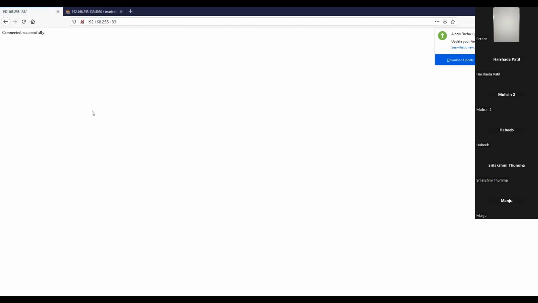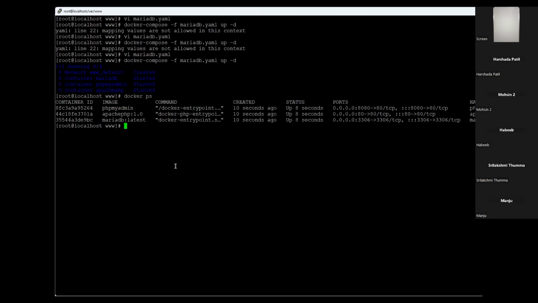Now I can tell you that my website and my MariaDB, there are two things only, MariaDB and our PHP code in our Docker. Everything is running inside a container, and we have packed a very small website. You can do as complex as you want. You can use multiple containers, depending on the requirement of your website.